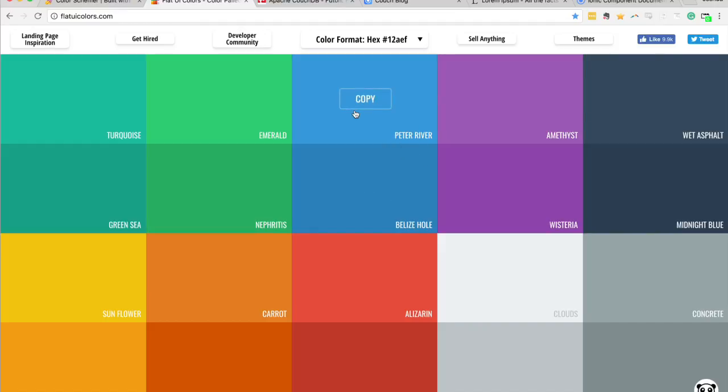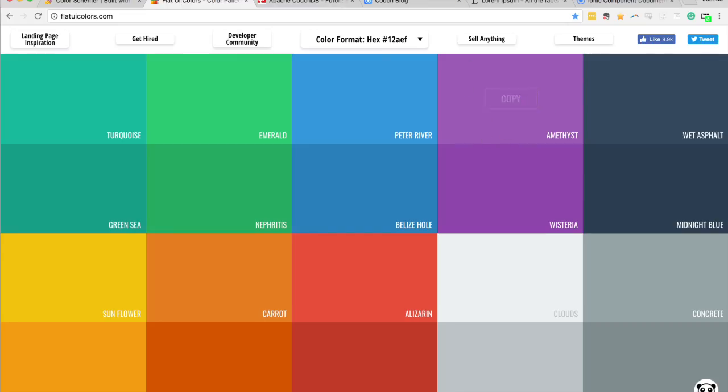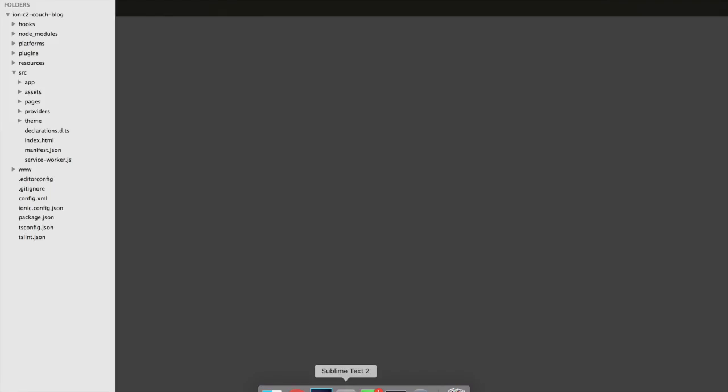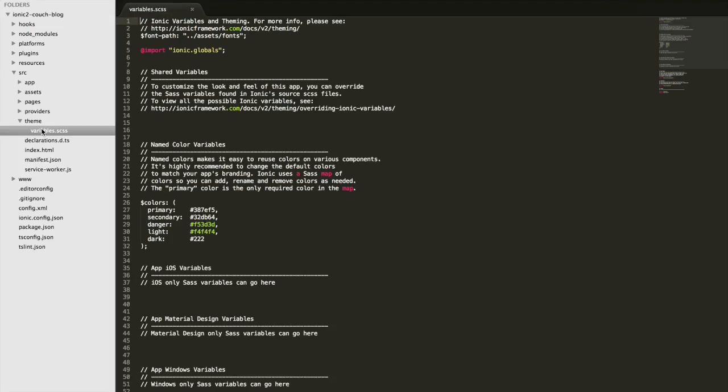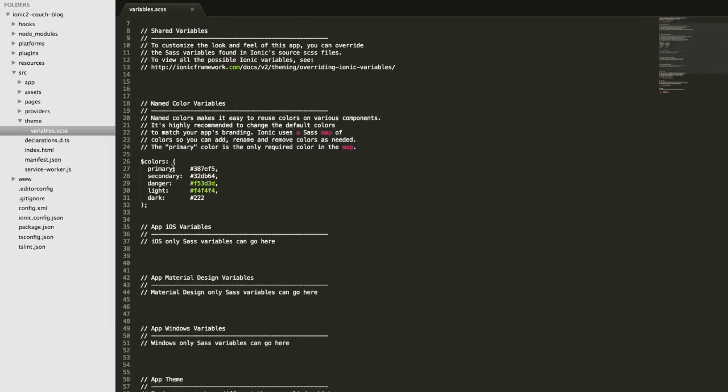Another good site that I found recently is this color schema. What this allows you to do is put a color in here, and it's going to give you a palette of colors that are similar to that color and work well with it. So a good thing to do is maybe just pick a color from here, shove it in the color schema, and it'll give you some nice colors that you can use as the primary, secondary, and light colors in the theme folder here in the variables.scss. And then we can use these throughout the application and get some nice colors going on.